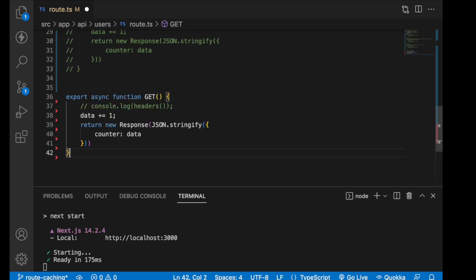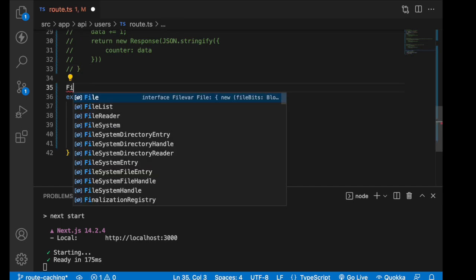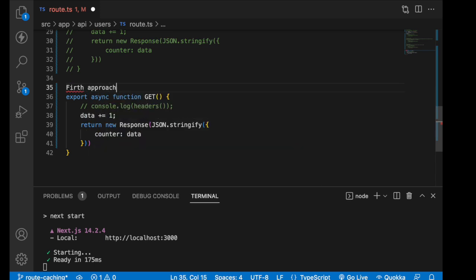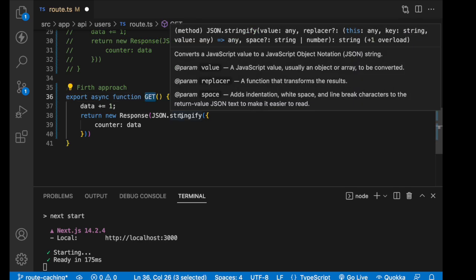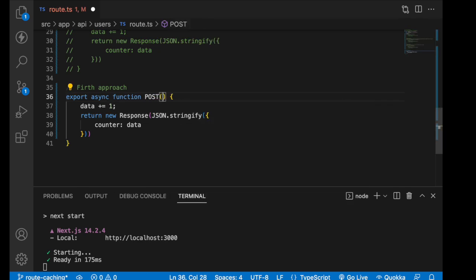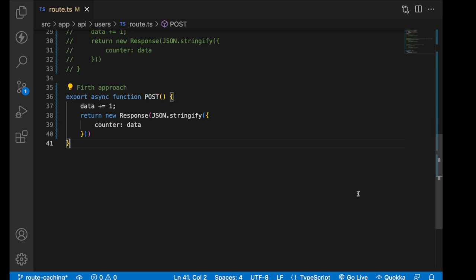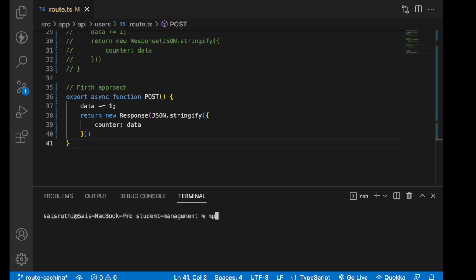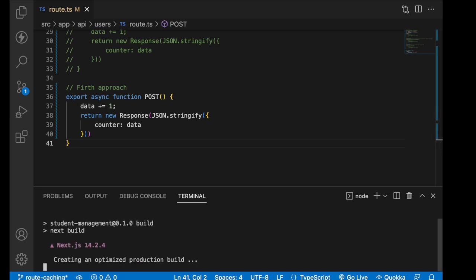Let me go here. The fourth approach is similar to the same, but there is a difference. What we will do is we will not use headers. Instead, I'll not use get, but I'll try to use post. So what happens is whenever you are using a get, then only caching will happen in Next.js. Whenever you are going with post, put, delete, other than get, then it will not be cached. So let me quit this and then open again, npm run build, hit enter.